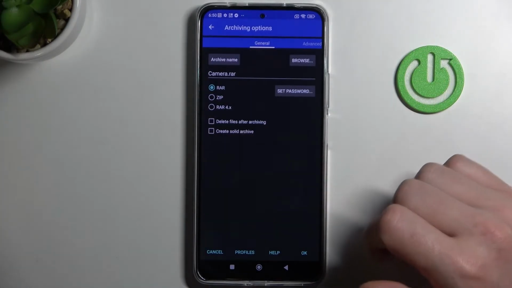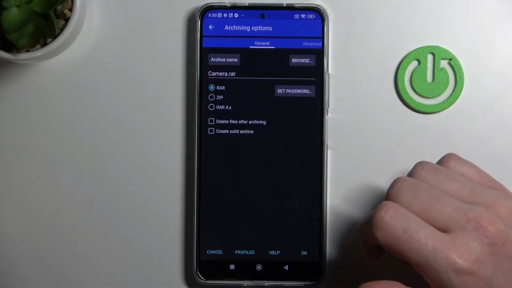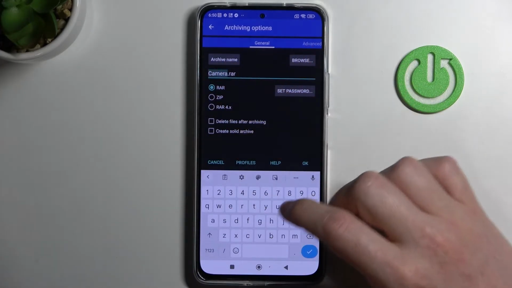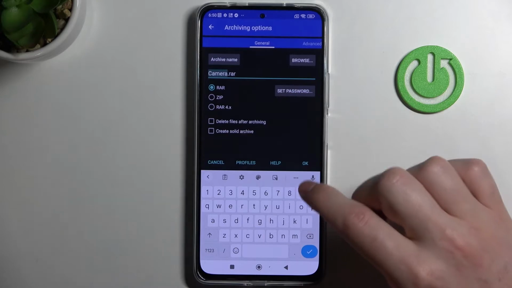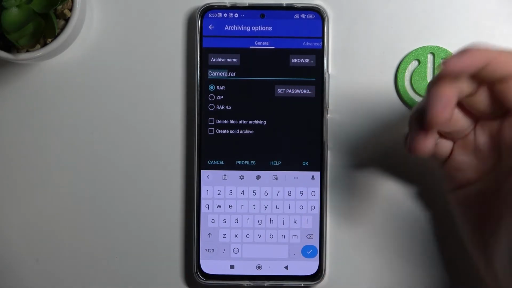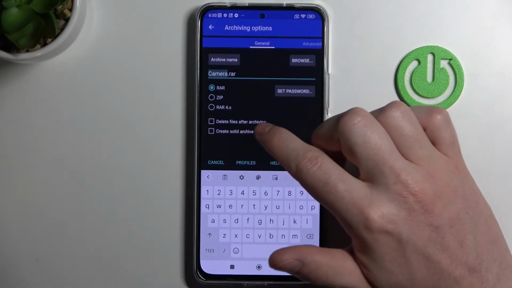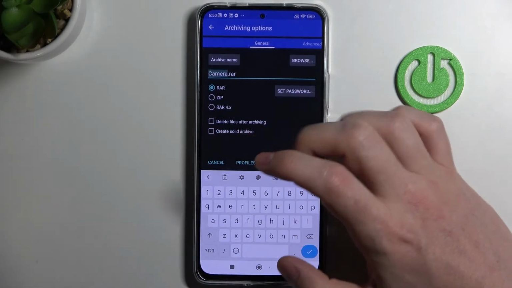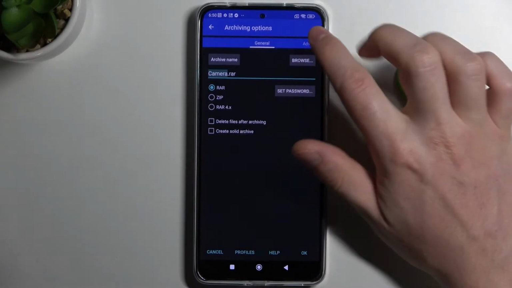From here we can change any archiving options, so pick a name for this archive, change its extension. If you want, you can set the passwords, but it's optional. Delete files after archiving or create solid archives. Adjust any of these options.